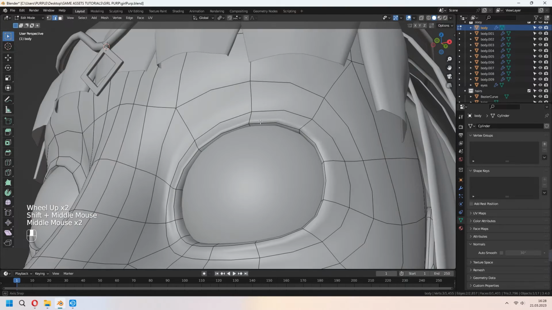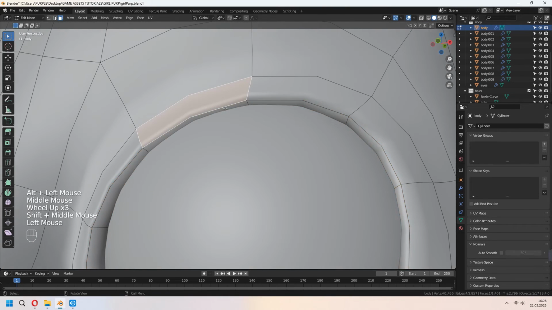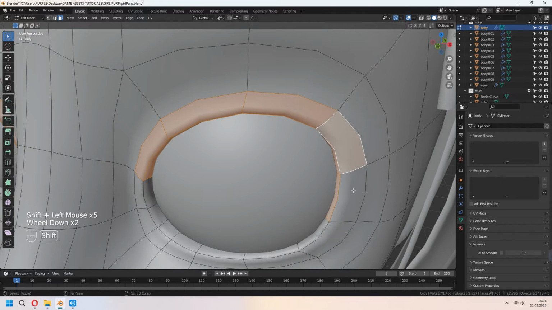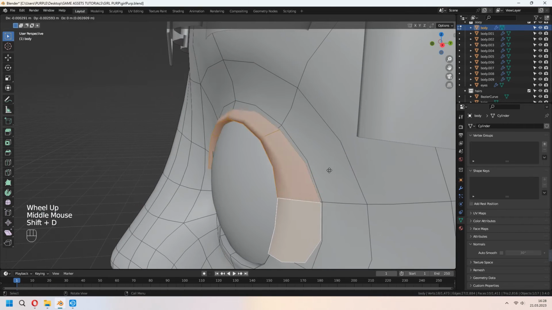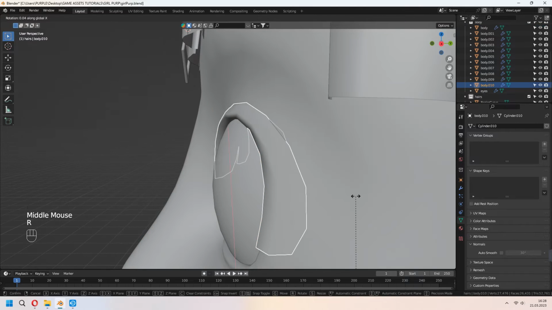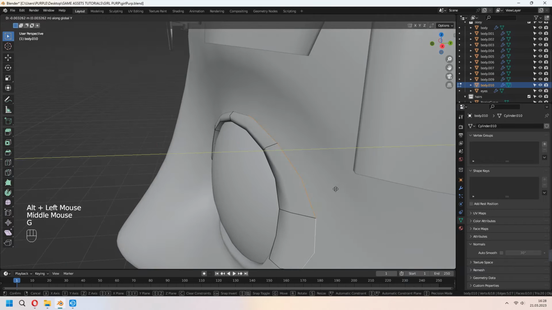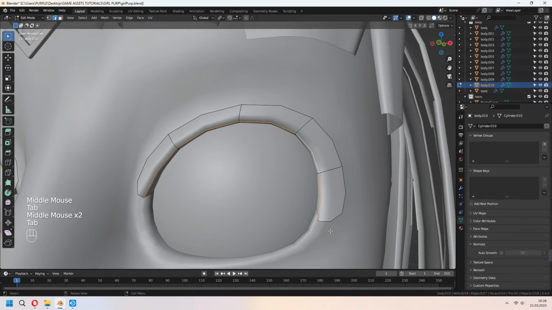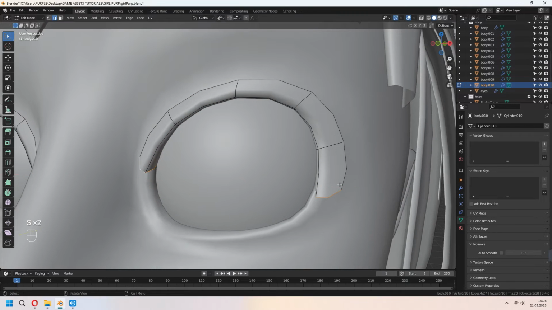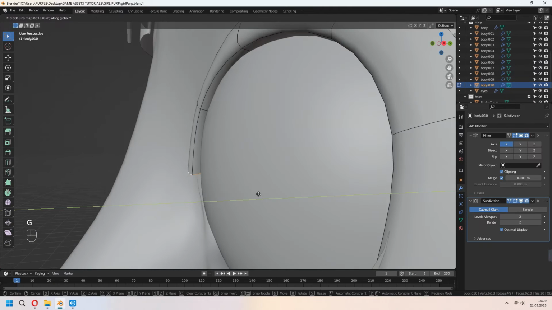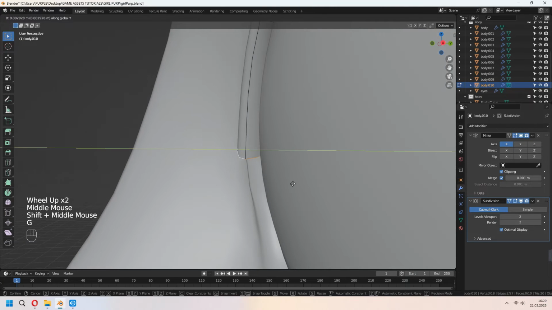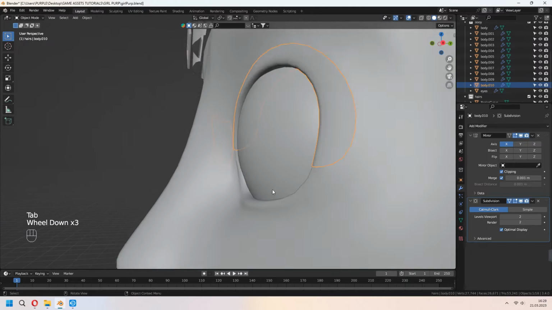Let's make eyelashes. For this, choose some faces around the eyelid. Shift E to duplicate. P for selection. Rotate and scale your eyelashes to fit your character's eyes. G to move and place it. Don't forget to add a mirror modifier.